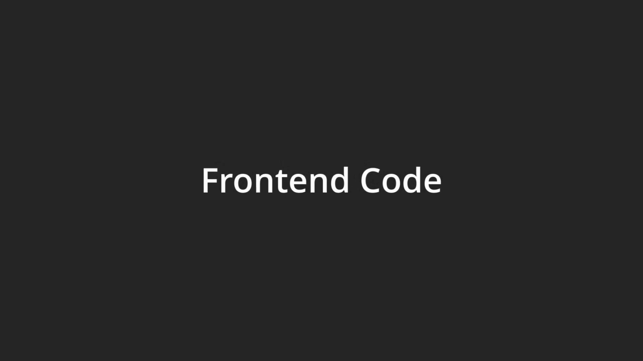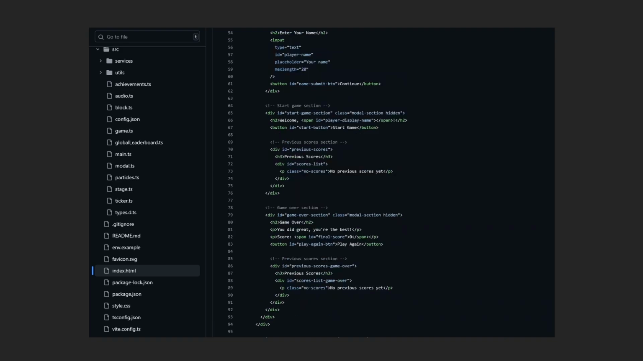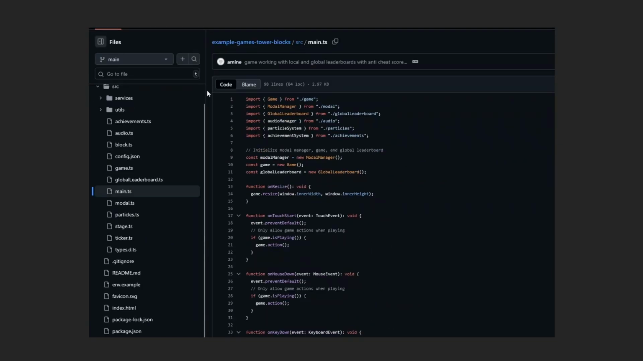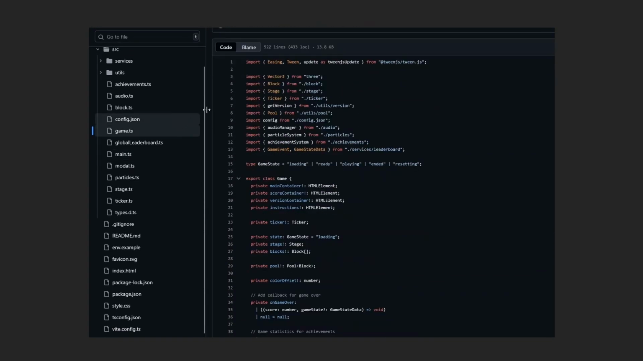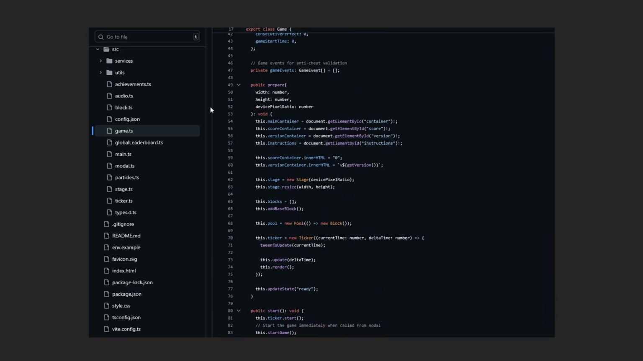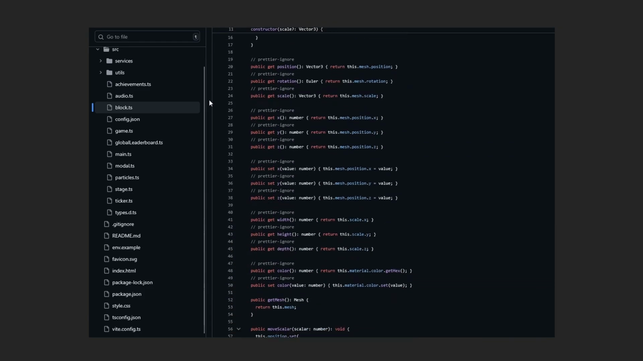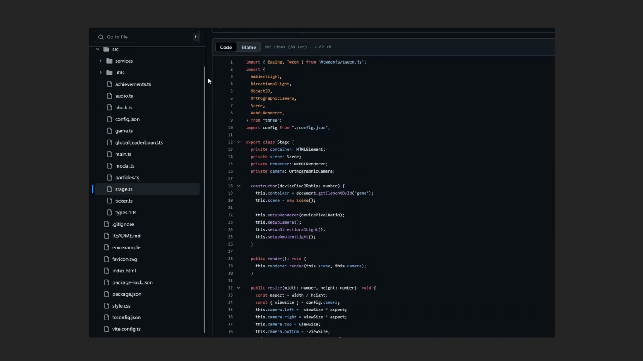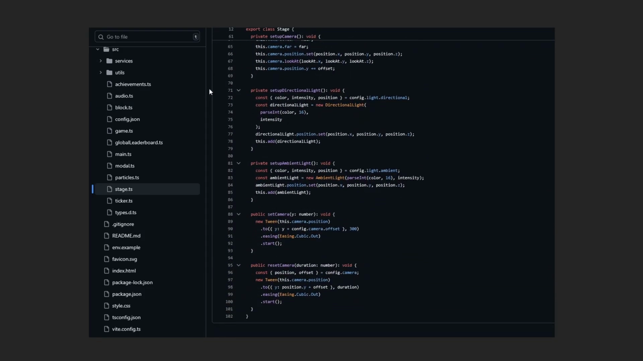Let's take a look at our front-end code. Index.html contains the main HTML structure with the game container and modal dialogues. Source main.ts is the application's entry point and event handler setup. Source game.ts consists of the core game state machine and block placement logic. Source block.ts has the 3D block physics and collision detection with the cut method and block placement with the place block method. Source stage.ts initiates the Three.js scene, camera, and rendering setup.